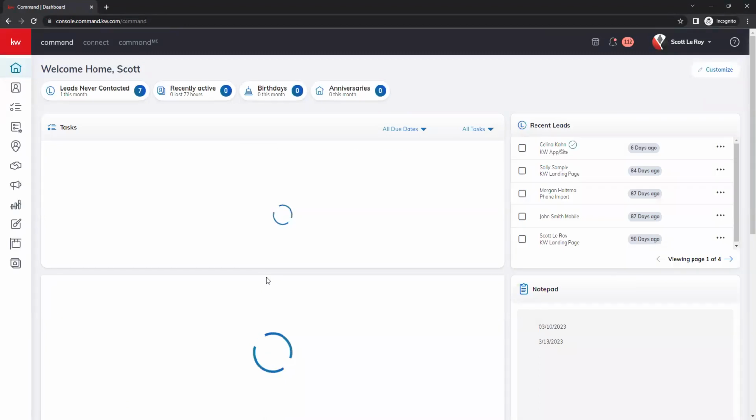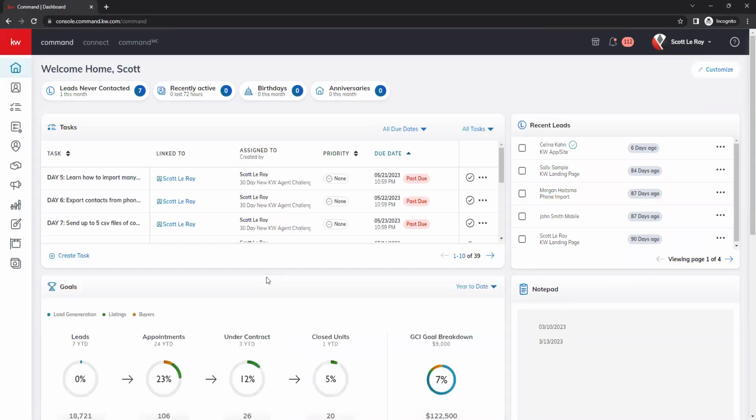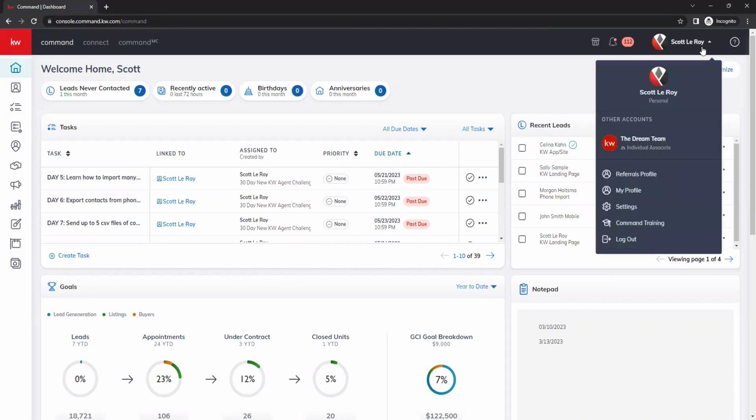So once we sign in, the first thing we're going to do is go to our referrals profile. To get there, we're going to go to the top right corner and click on our name. And then we are going to select referrals profile, which is the first option here on this menu.